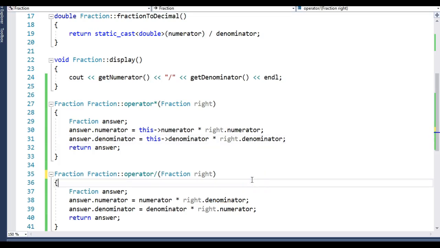Okay, so I'm just going to spend a little bit of time cleaning up some of my code here. A couple of things first. Realize because these are member functions, I have direct access to the numerator and denominator, so I can use them directly, or I can use the get functions if I want to. So I'll leave this multiplication operator as written, okay?